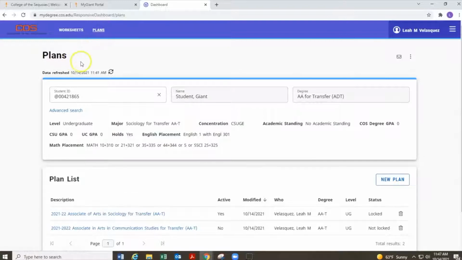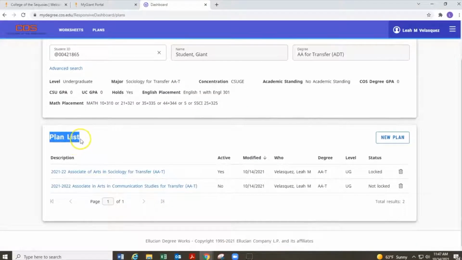Once you are in the section Plans, you will then go to the second section or box titled Plan List. If you have student educational plans created here, you will see them in blue links. However, it is very important that you pay attention to the following information. If you have more than one plan, as shown in this example, you must pay attention to the heading Active, Modified, which is the date, and Status. In this example, you want to make sure the plan that you click on has the word Yes under active, that you select the most current date on file, and that the status clearly says Locked.